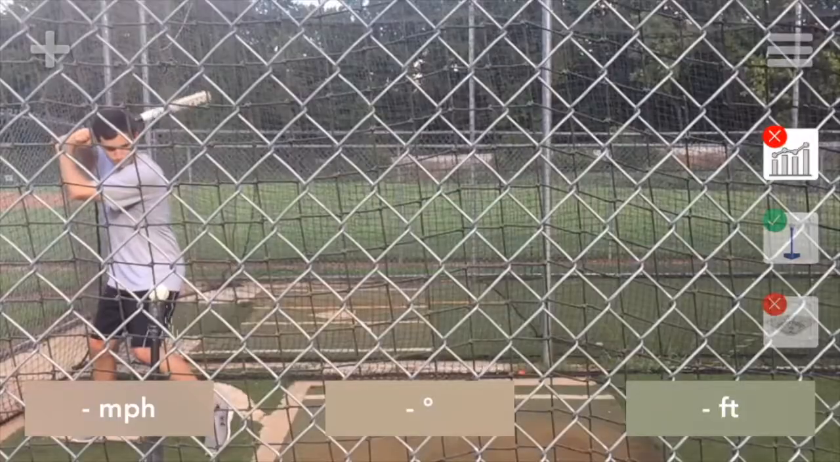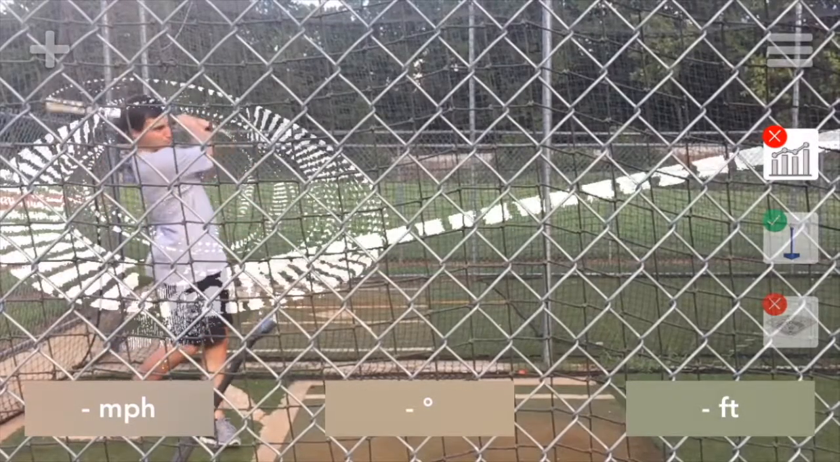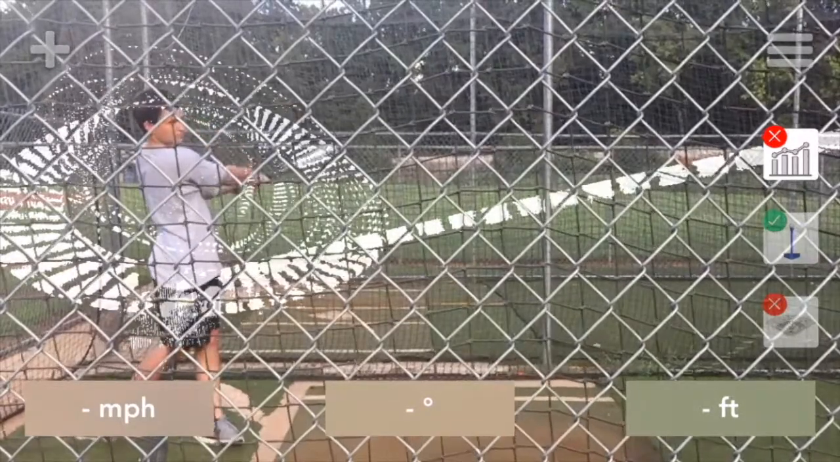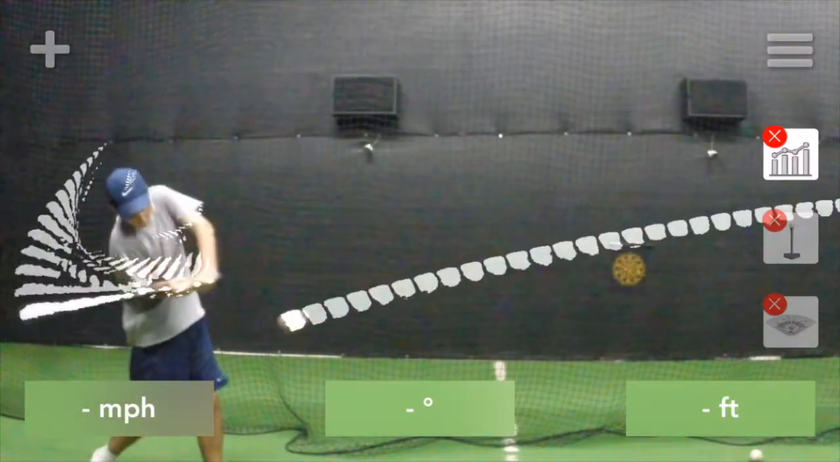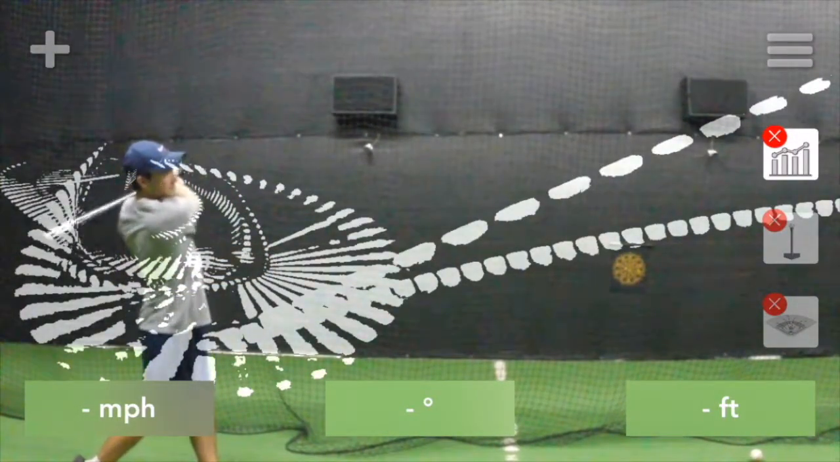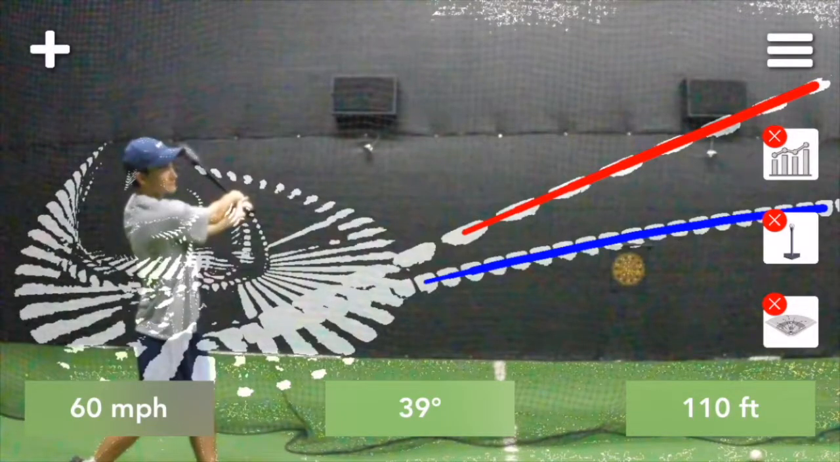One last thing before we wrap up, Hit Analyzer does not have the ability to analyze multiple hits in a single video clip, so make sure that when you're recording that you actually take short individual clips. So they're going to be about 2 or 3 seconds long.